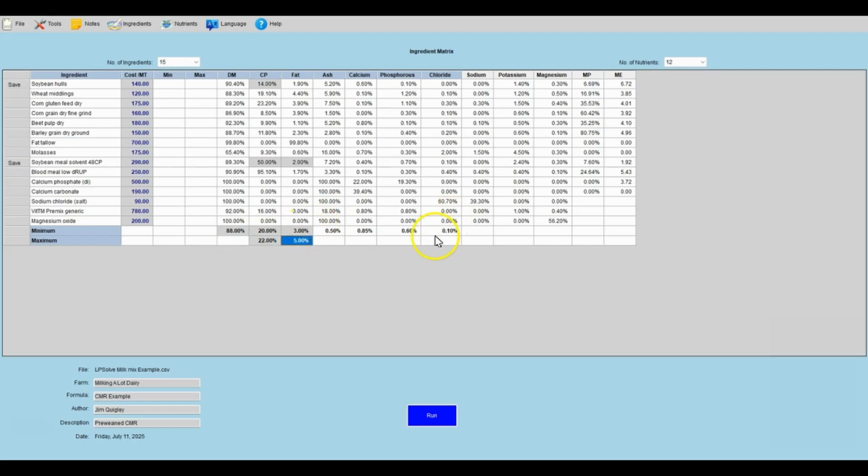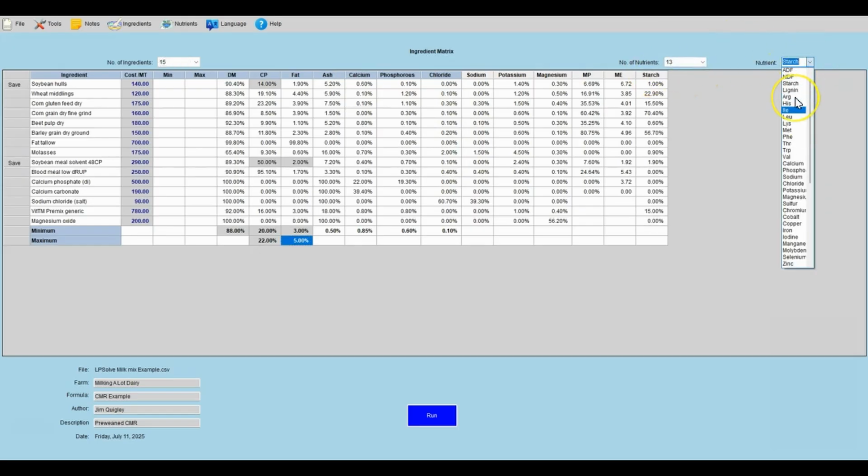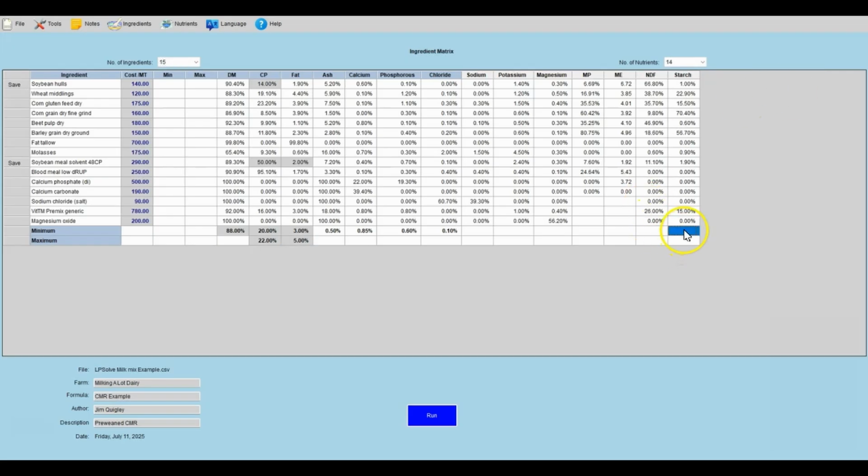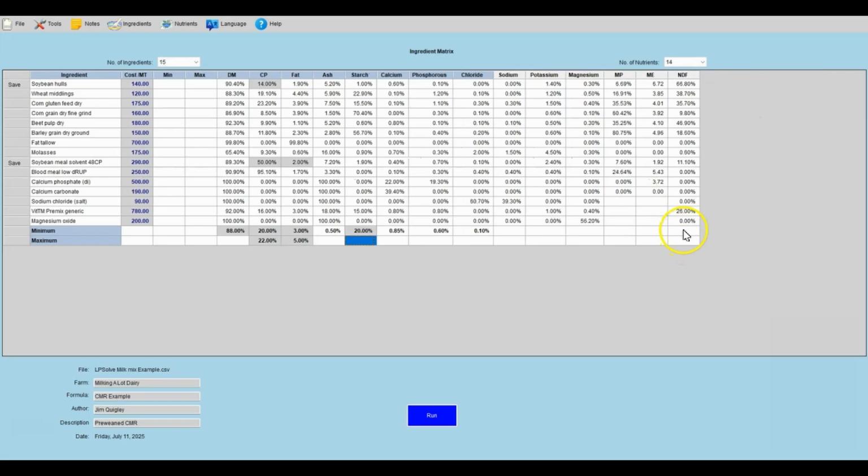We need to add a few nutrients that are important to calf starter formulations. I'll right-click on a row and make visible the rows for starch and NDF. I'll then set the minimum starch level at 20% and maximum of 25% of dry matter. Since this will be a pelleted starter, a maximum of 25% is appropriate. For ash, I only need a maximum, which I'll set at 8%.